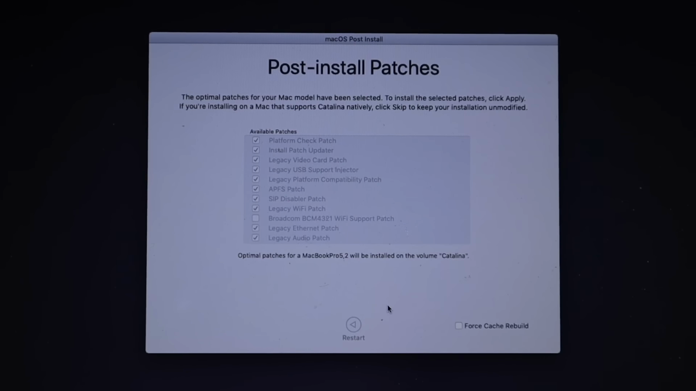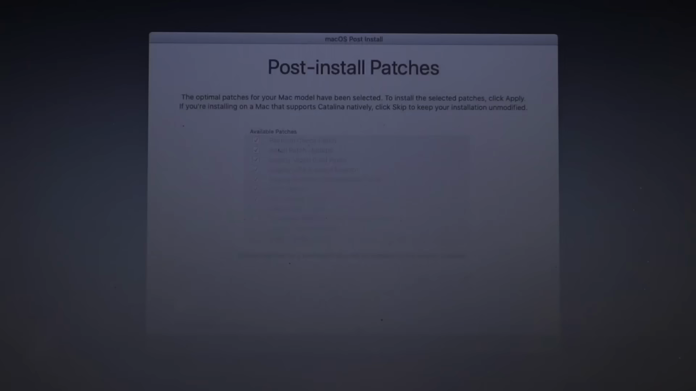Now from here, I'm just going to let it boot up completely normally, and once it does, it should now boot into a copy of Catalina. So we'll go ahead and restart right now. It may sit there rebuilding caches. In this case, it did not. So now the system will just start booting up normally.